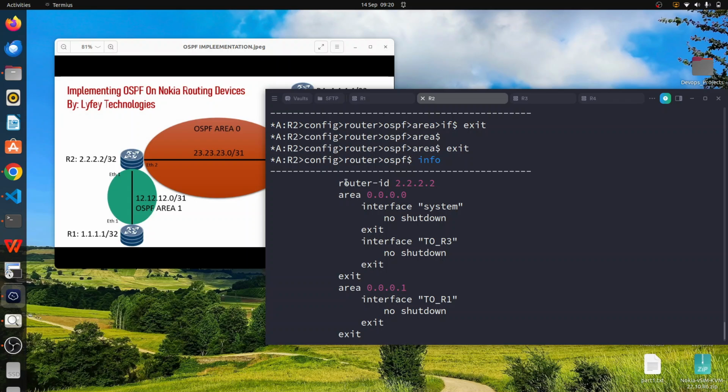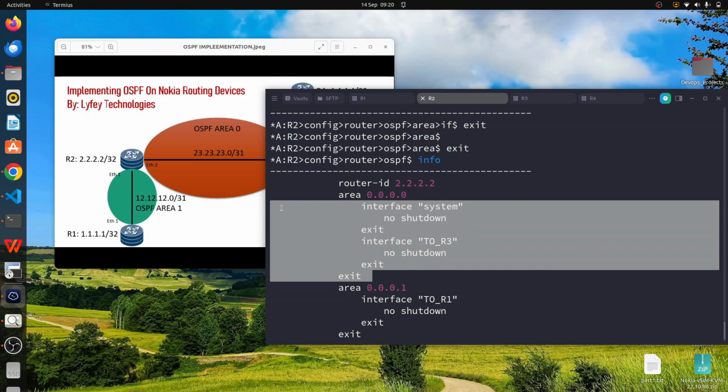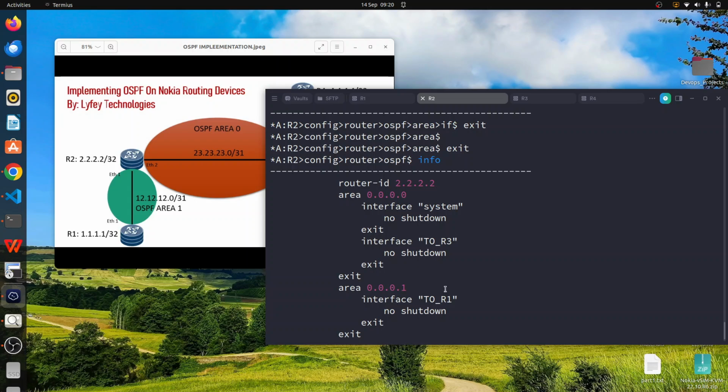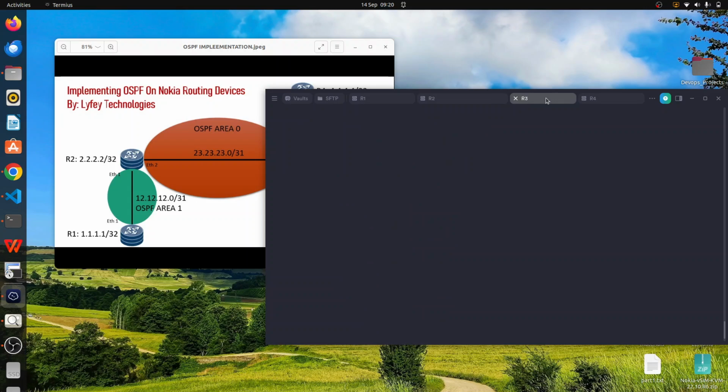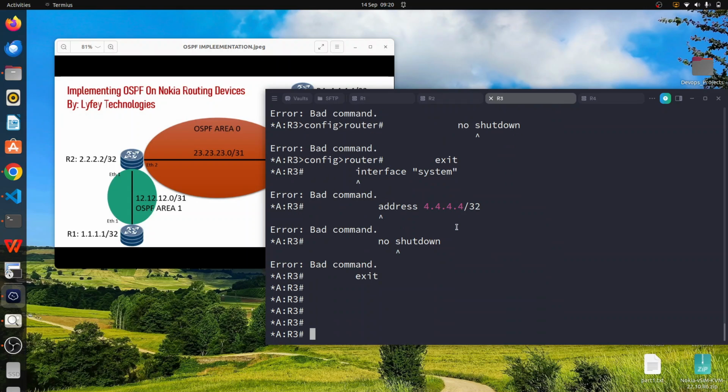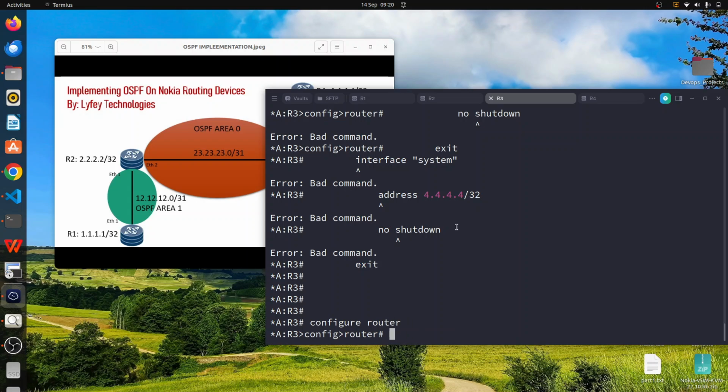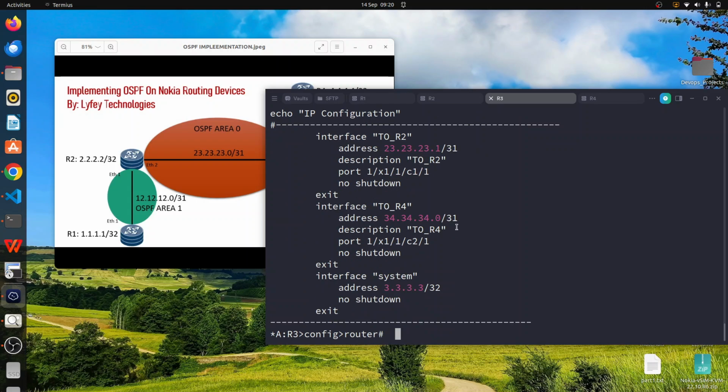So we are configuring OSPF instance 10, router ID, area 0, and area 1. And we have activated the interface as per the planning. So we can move ahead to R3. So on R3, we configure router. You can do info to see what we have so far.